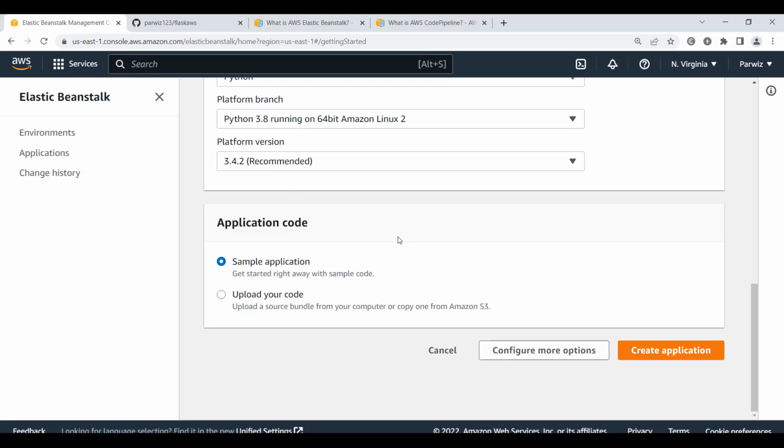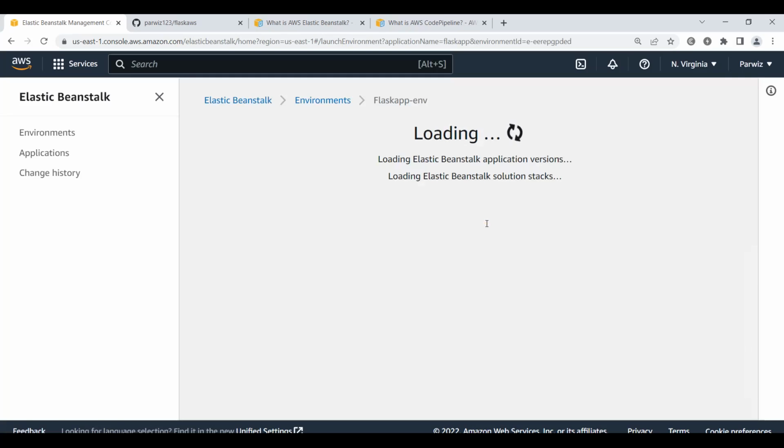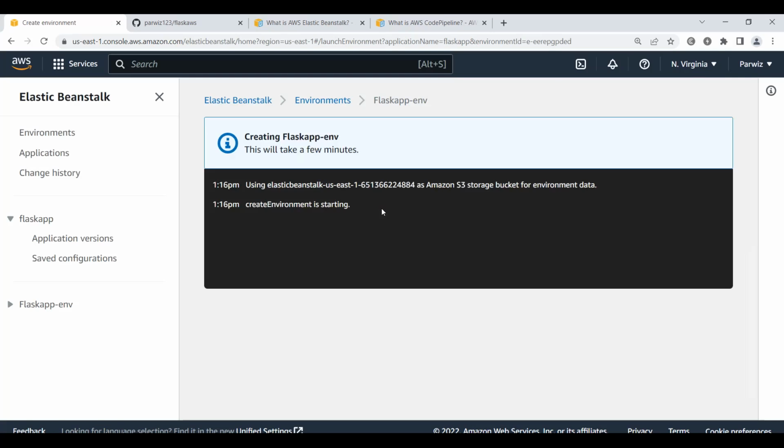And the best thing is this, that when we're using Code Pipeline, if we bring any changes to our code, then it will automatically deploy that to Elastic Beanstalk. So let's create the application. Now, creating the application will take a few moments because it will create EC2 instances, and it will do some setup for us. It will create the security groups. All things will be done by Elastic Beanstalk, and this will take a few minutes, and we need to just wait for this.